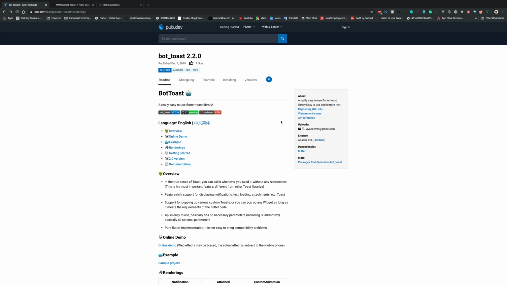Yes, this is not just a simple toast library, guys. As it is written here, a really easy to use Flutter toast library. It's more than that. The best part about this library is that it does not have any kind of restrictions in terms of what you can display: notifications, text, loading, attachments, pictures, whatever you want. And it's purely written in Dart, which means you will not have any platform dependency.